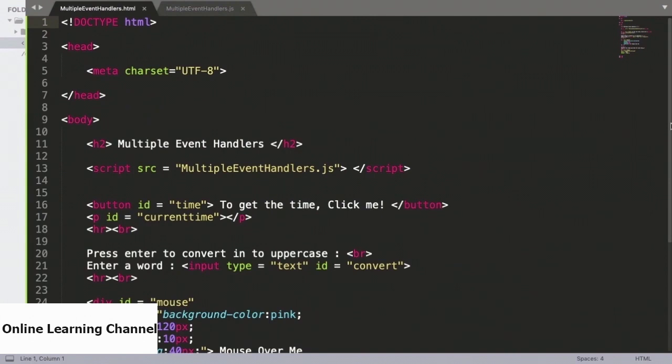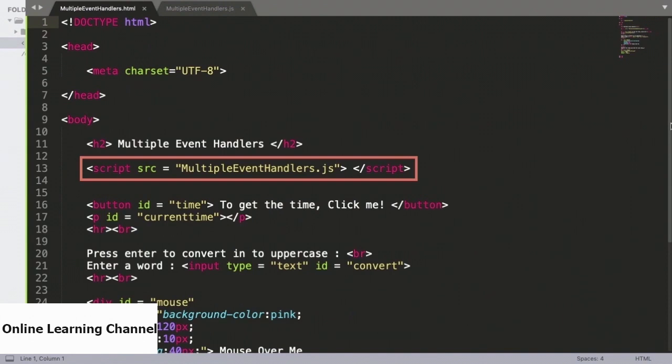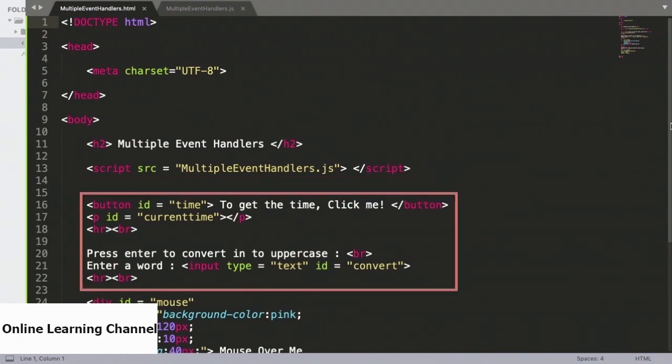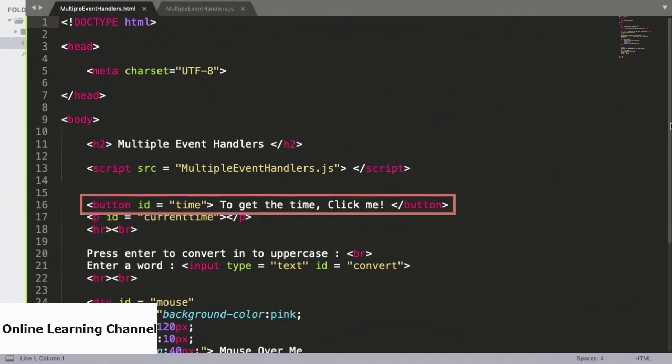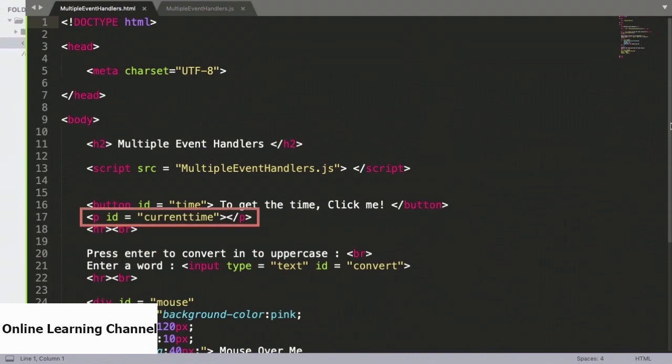Heading straight to the body element, after the H2 header, we have a script tag, and this is followed by a bunch of HTML elements to which we will attach listeners. The first of these is a button, and the text on it says, to get the time, click me. As you may have guessed, clicking on this button will set off an event handler which will retrieve the current time, and it will display that in the next tag, which is the paragraph tag with the ID of current time.